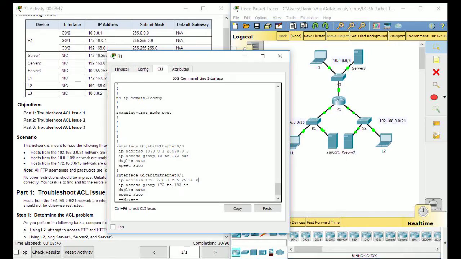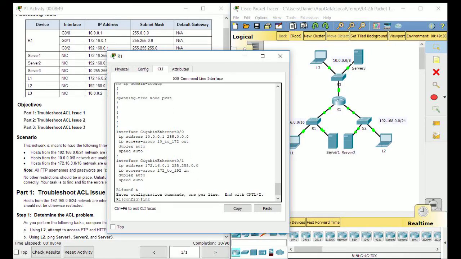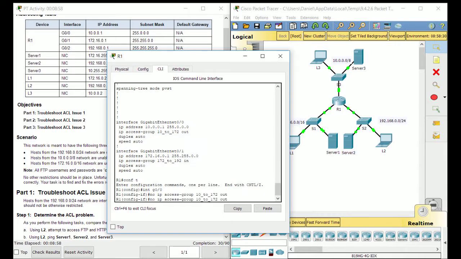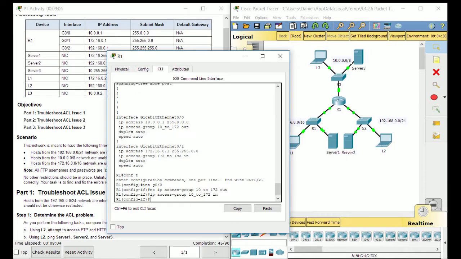So if you want to fix this, let's go ahead and get into G00. We want to replace that rule, so no IP access group 10 to 172 out. And we want to replace that with an IP access group inbound, because inbound will actually look at packets as they're coming into the router interface. And there we go, got our 30 points.